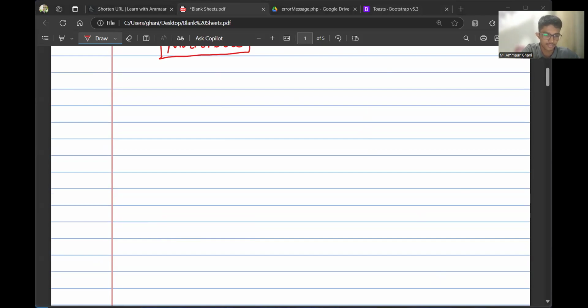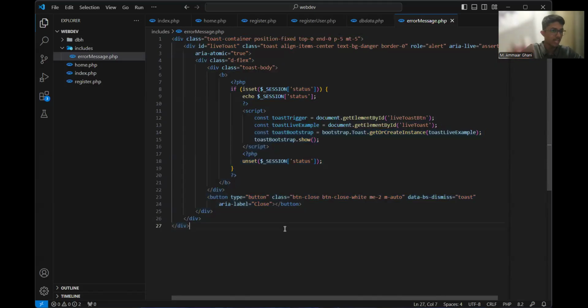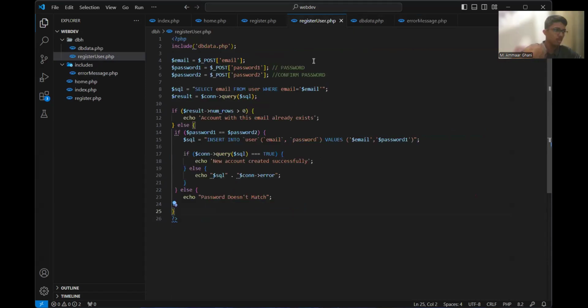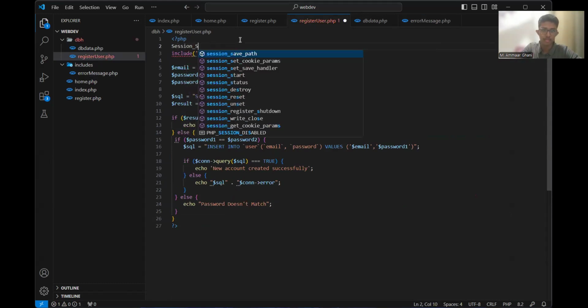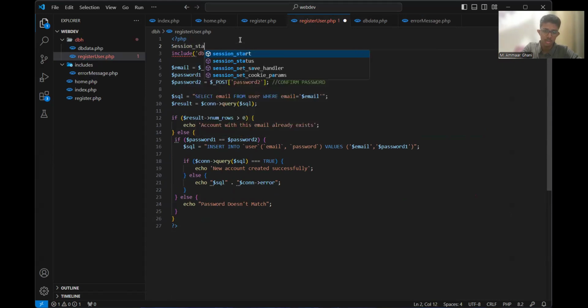With the note here, no? Okay, once you all have copied this error message, I told you all to save. Once you all have saved here, go to your register user.php. In your register user.php, on the top, include a code called session_start with a semicolon. Include this at the top of your register user.php.